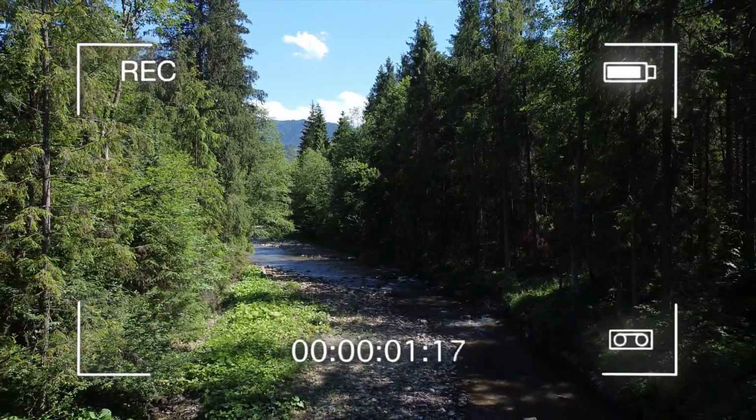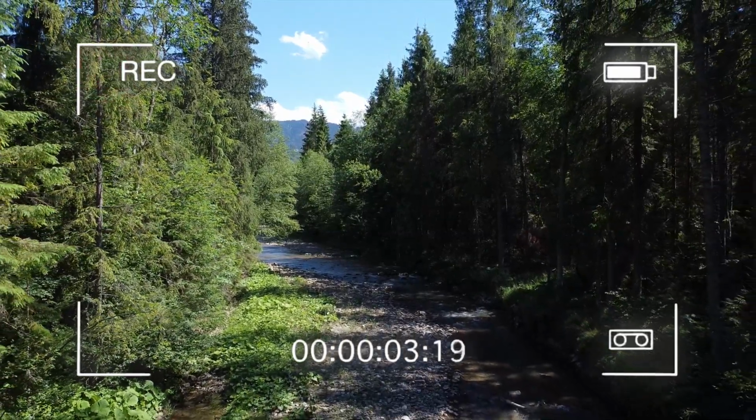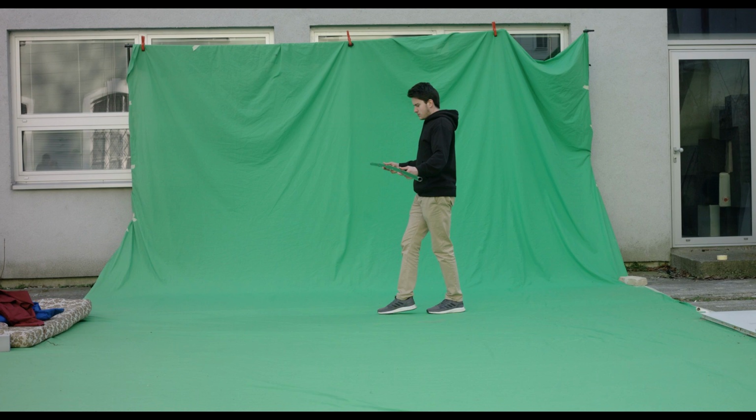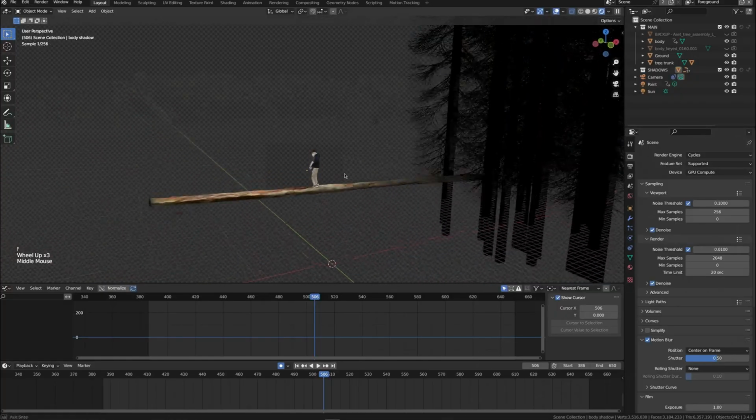This is the original background shot we'll be working with. Next I took a shot of me on a green screen, and the tree above the river is a 3D model.